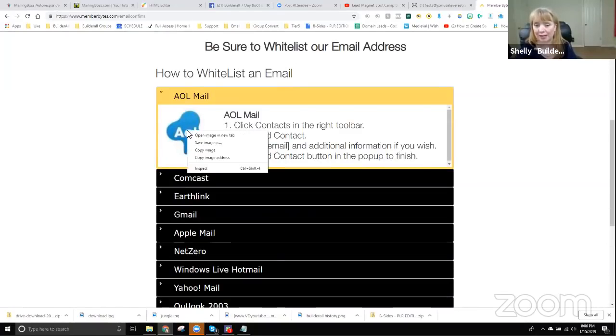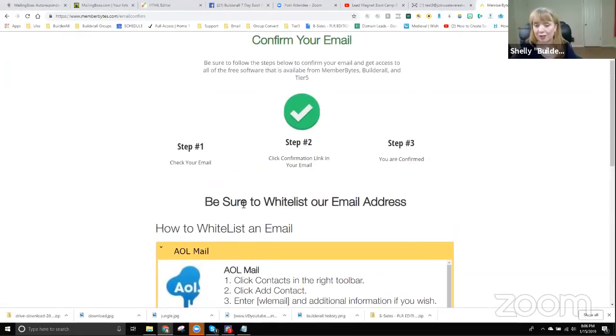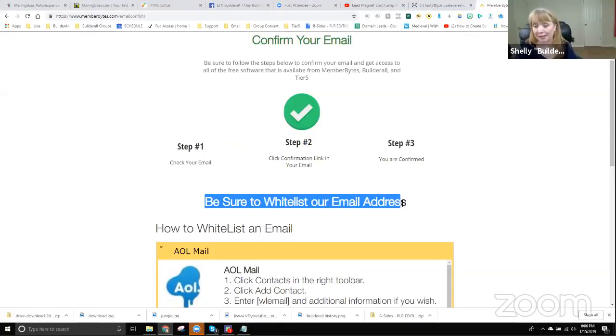And you can use all of the information to make your page and use the images. All you have to do is right-click on the image and save image as. And you can use these same images, the same instructions, and build your own email confirmation page and show them how to whitelist their email address so that your emails start to go into the inbox and not into the spam folder, which is typical if you have a brand new email. So that's a pending subscribe page.